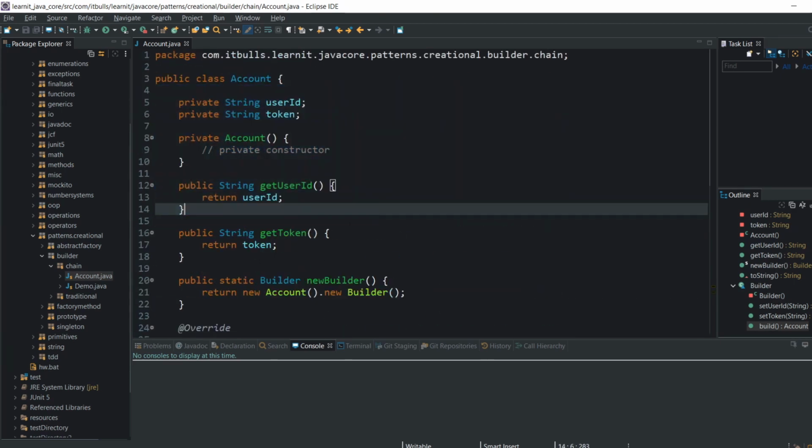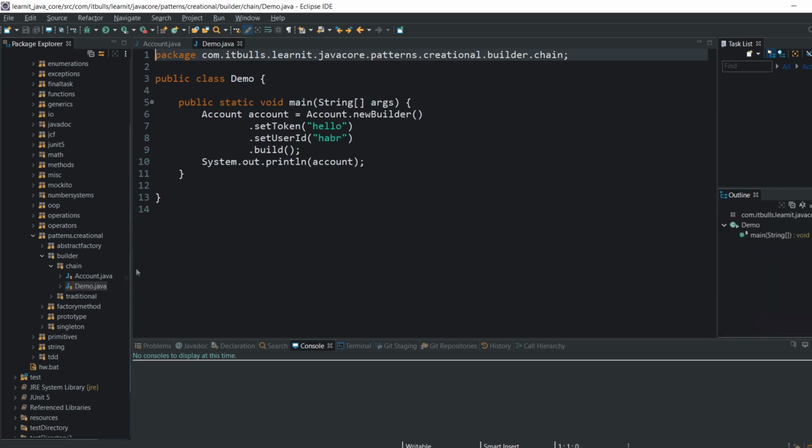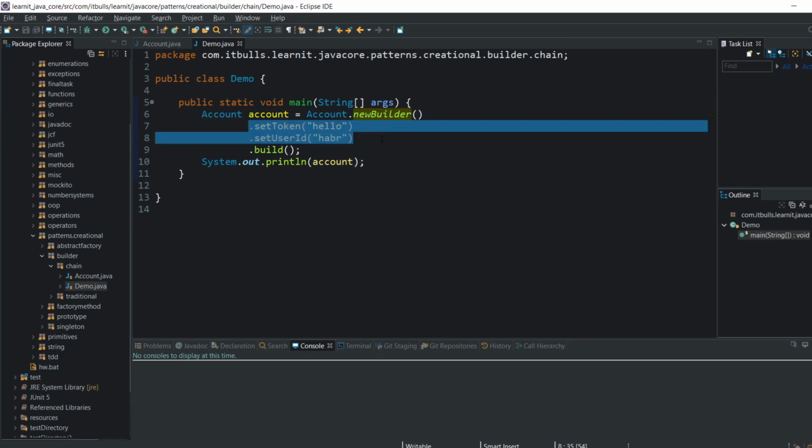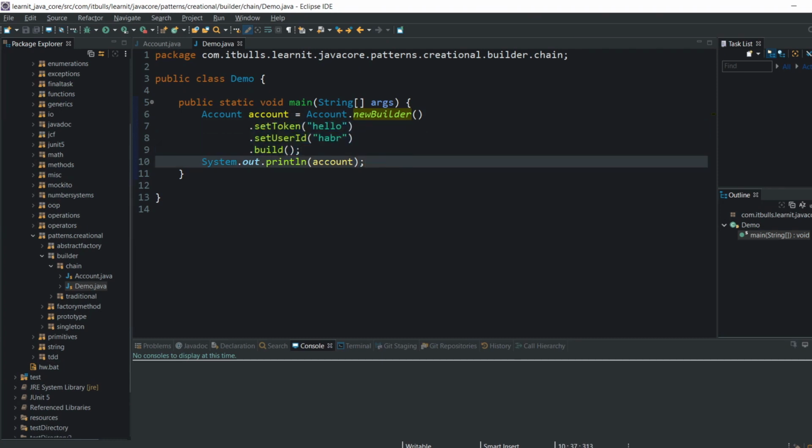Let's look at the client code to understand how it works. I call the new builder method, and after that I build a chain of setters that I need. And this chain is terminated with the build method. That's how I get my account object. This architecture allows me to build objects step by step and initialize only those properties of my future object that I need. Hope this example makes things clearer.